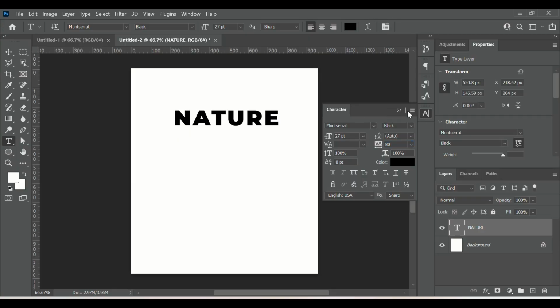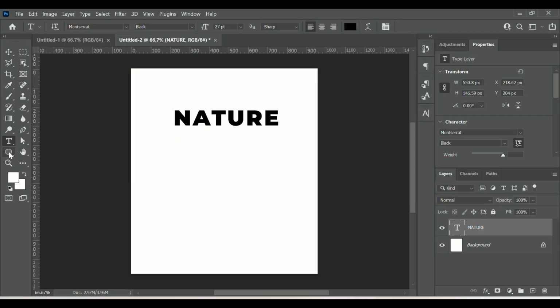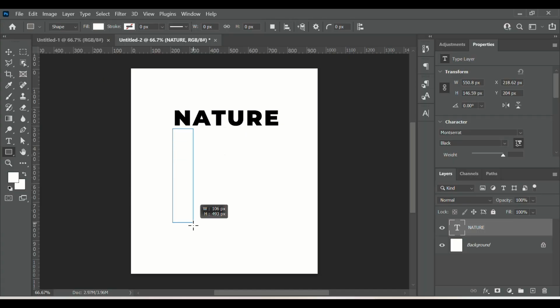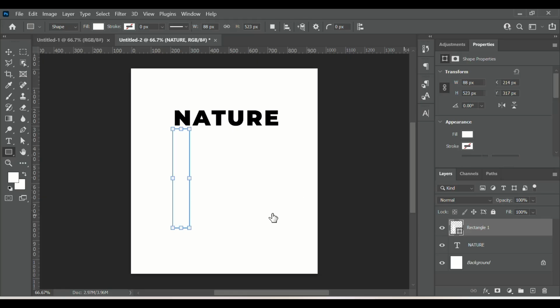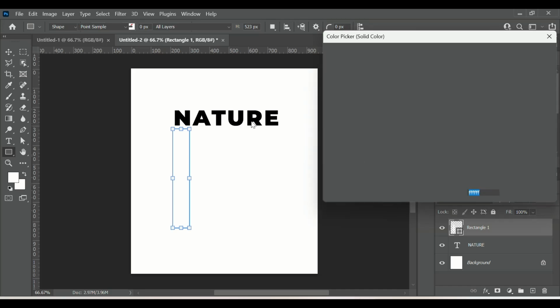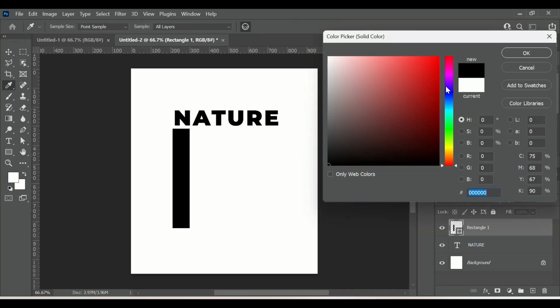Alright, what we have to do next is to draw our shapes. Go to the shapes tool, be on the rectangle tool and then draw your shapes. So let's draw shapes like this. This is fine for me, but the color should be black. So let's select this black color here, double click and select the black color.